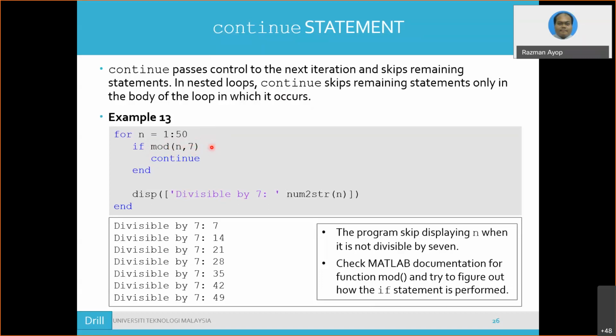So if mod n 7 is not 0, continue means skip. It doesn't go here, and it will not print the division. But if the mod is 0, meaning the number can be divided by 7, it will not run this and it will display this. So basically this is the code to determine the numbers that can be divided by 7. This is the function of continue, just to skip the operation.